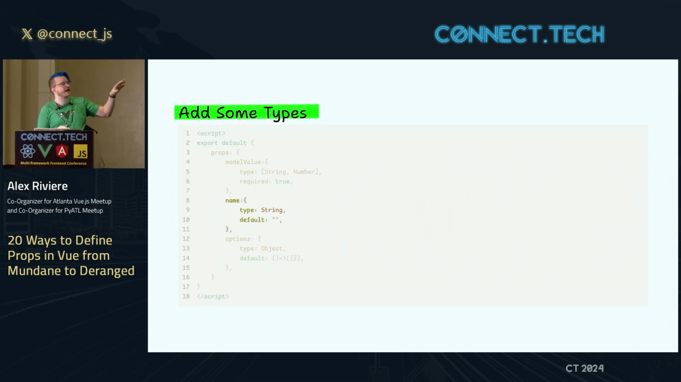Similarly, with name, we have a string, and this one is not required. And in order to make sure that we gracefully handle this being not required, we have a default property. Now, the default property does do stuff in production. This is one of the properties that does actually do something in production. This will provide a default value for your prop in production. So this is one that's actually really useful. If you didn't know about default, start using default.